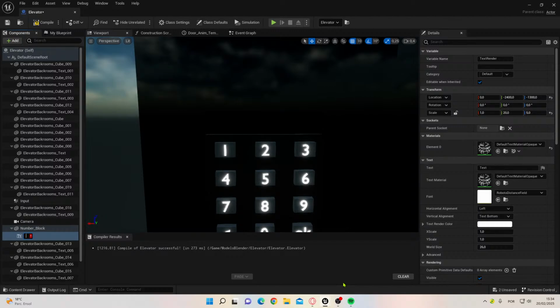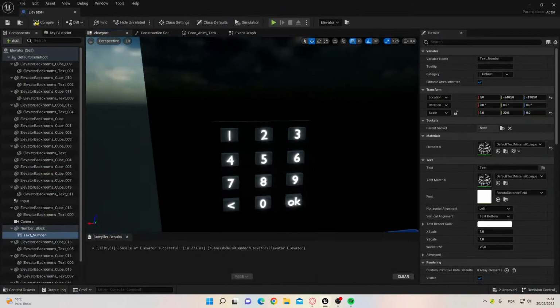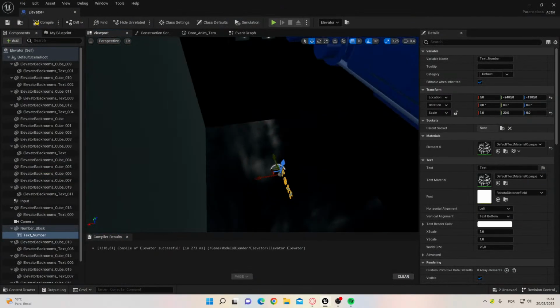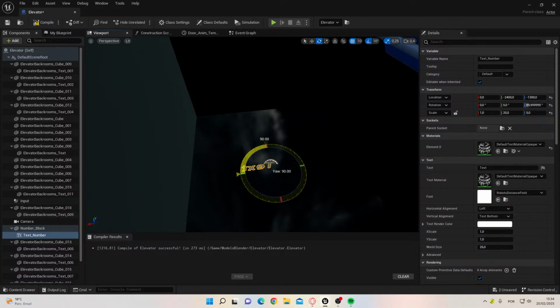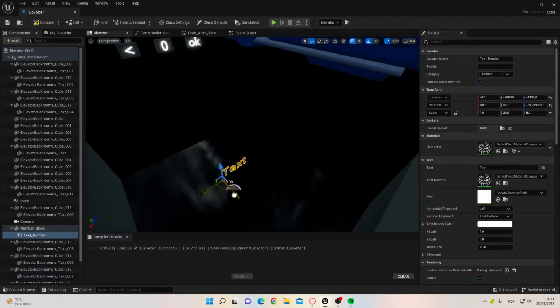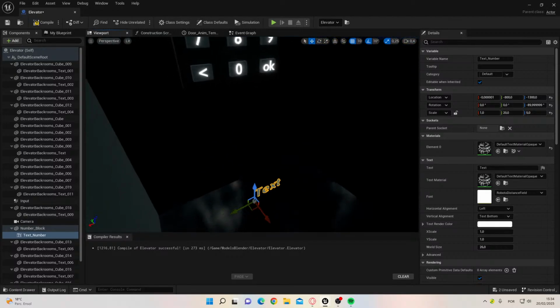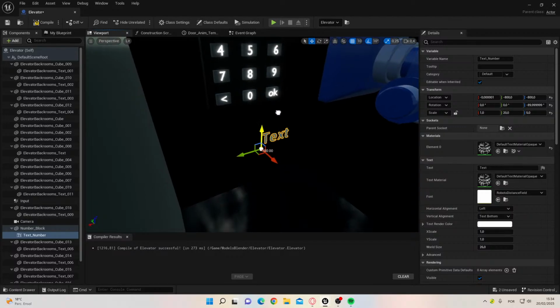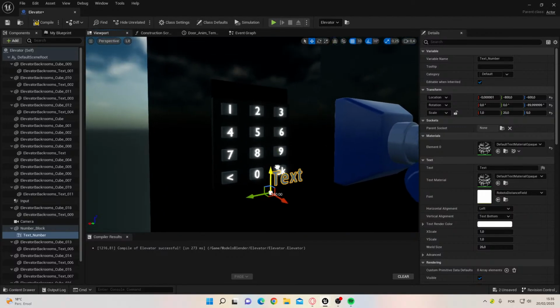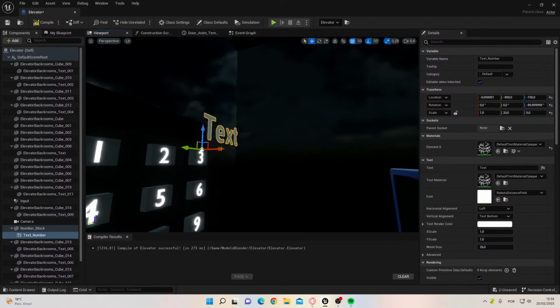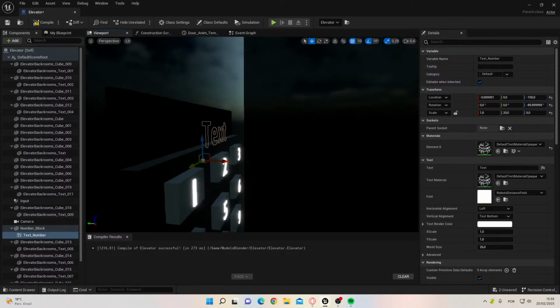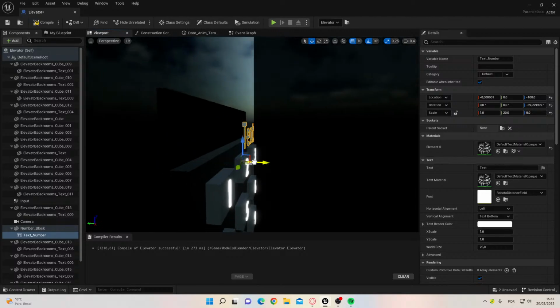Okay, we were doing this, so this is going to be the text number, and where is the text number? Okay, it's there. We're going to change this, and we're going to put this in the same location as this in here. Let's just move it. We need to fill this.